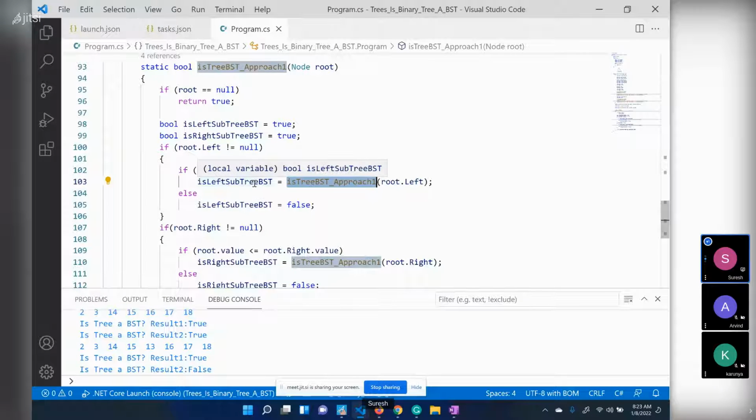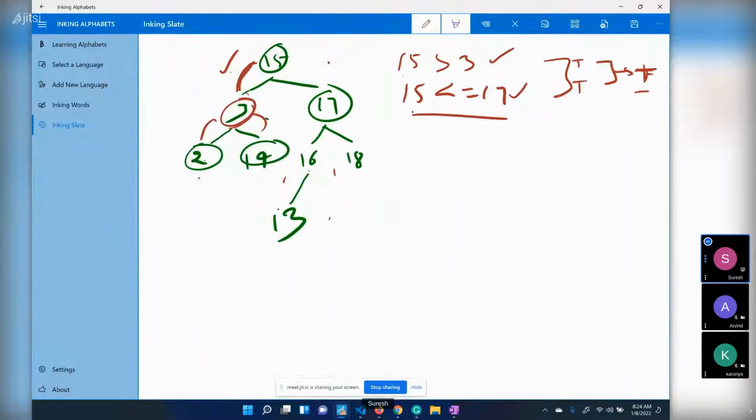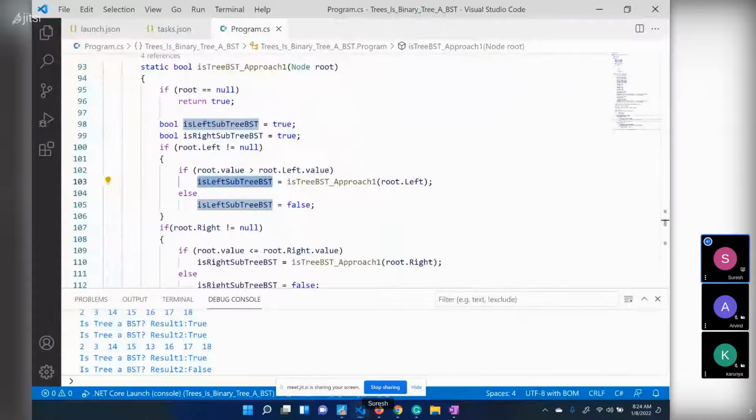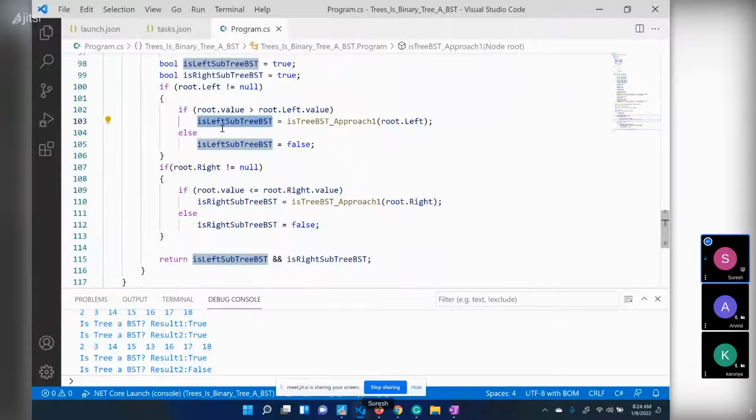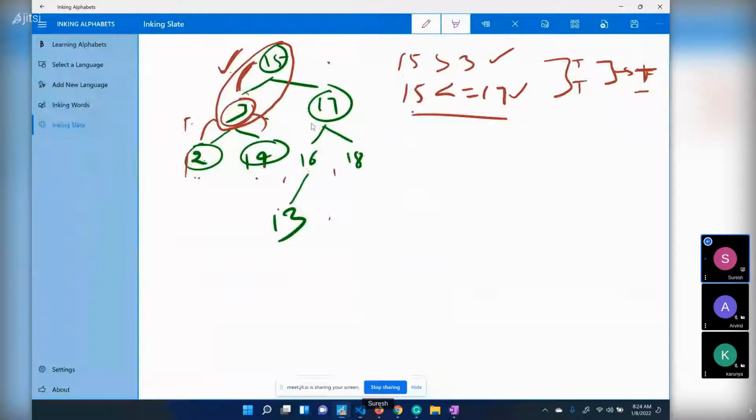And then finally we are assigning the value to this boolean variable. So we don't know whether any of these are following or not. Even though 15 and 3 follow the BST rule, this could fail, let's say if this is 12, this is failing, right? So that's why we cannot simply say this is true. That's why we are saying is left subtree BST. It will go to the recursive method and verify this 3 and 2 and 3 and 14 and everything. And finally, it will give you whether true or false.